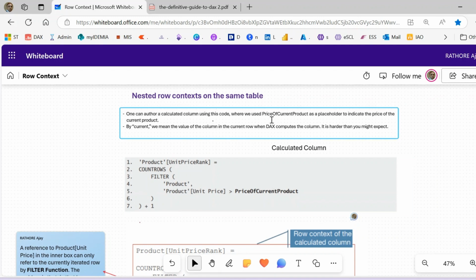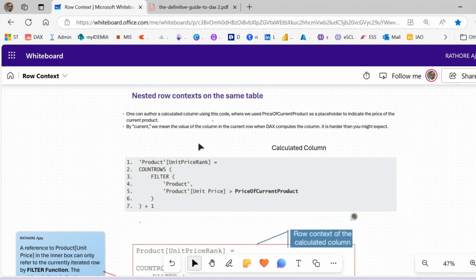where we use the price of current product as a placeholder to indicate the price of the current product. By current, we mean the value of the column in the current row when DAX computes the column. So it is harder than you might expect.